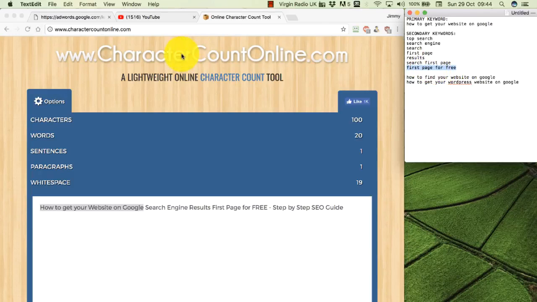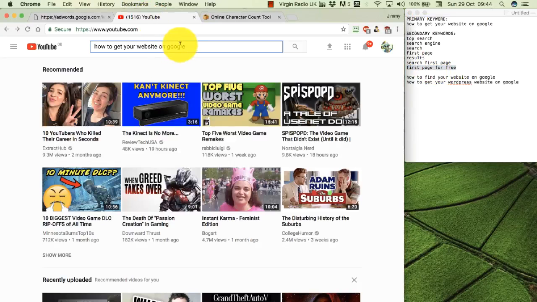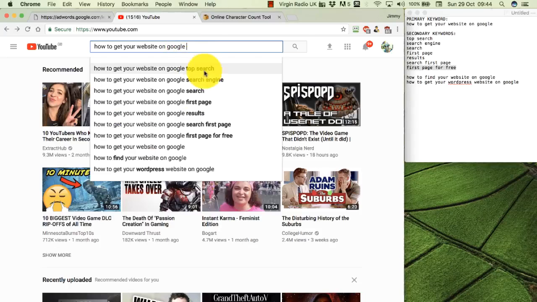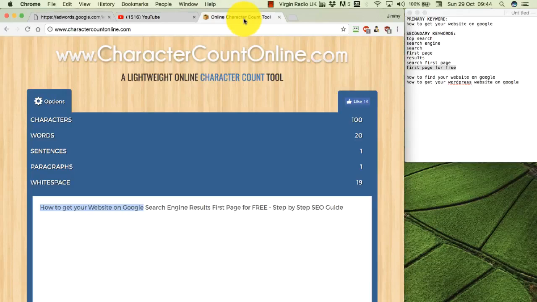So if we go down here as well and just click on there, and if I press spacebar, there's another thing that you need to know, and that is that YouTube puts the most searched phrases at the top and the least searched phrases at the bottom. So when you're creating your title, you want to make the top ones more of a priority than the ones at the bottom.